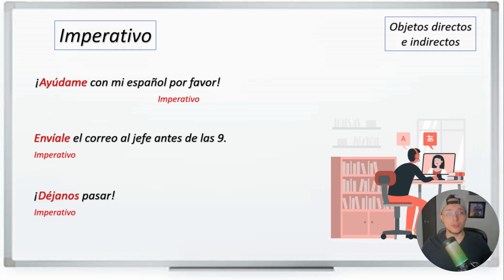So we have these three verbs: ayúdame, envíale, y déjanos. You can see the ayúdame, help me, envíale, send him, déjanos, let us. So all these imperatives have something attached to the end, which is the direct object or the indirect object respectively, depending on the verb. Well, now let's see how this works.